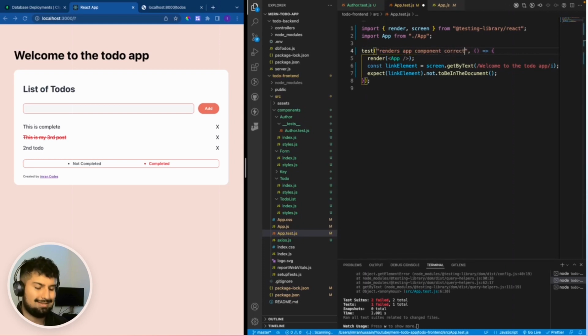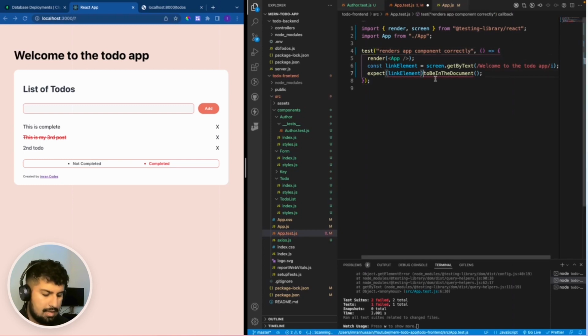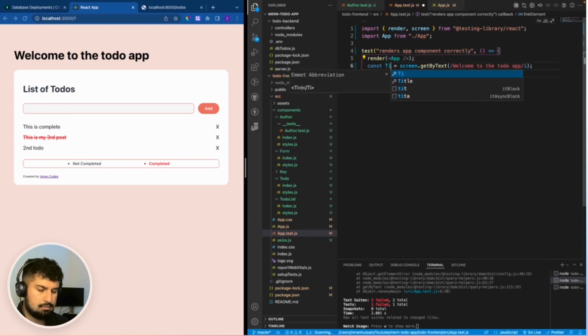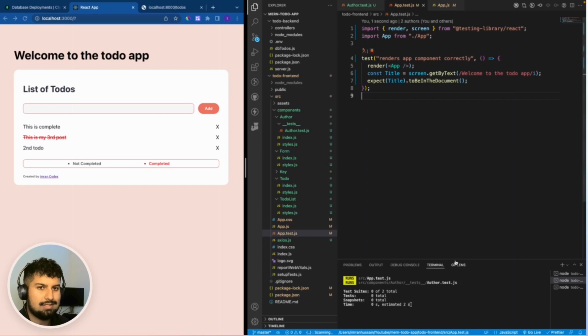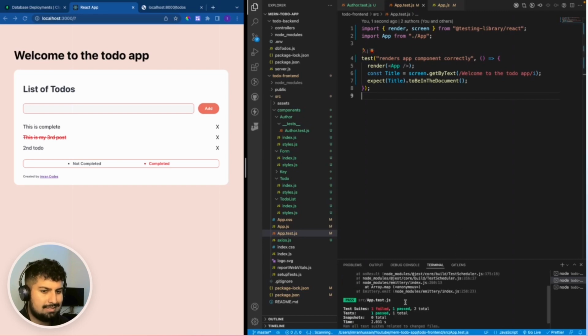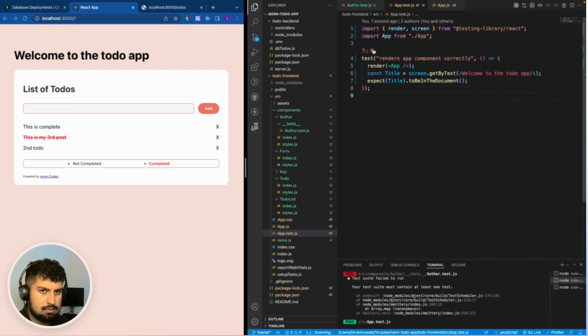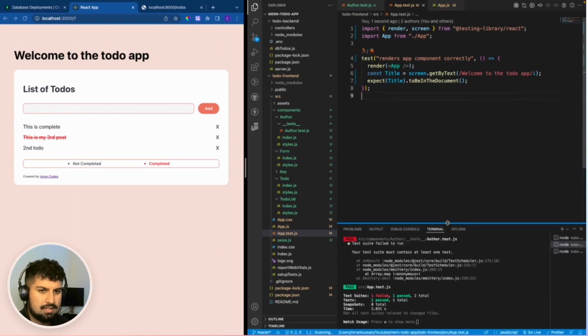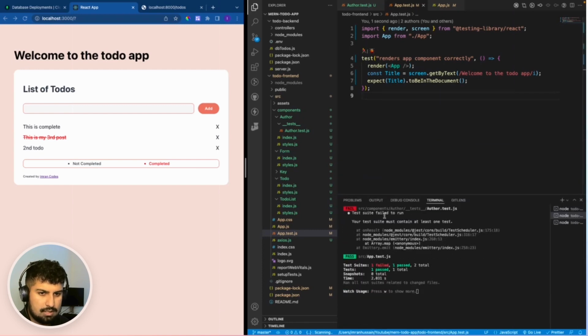So this is the test name correctly. And this time we expect the element to be in the document, but I'm just going to name this title like so. Now if I save, we have one passed test, which is this one here, and one failed test, which will be in the author.test.js file, which we have just created.